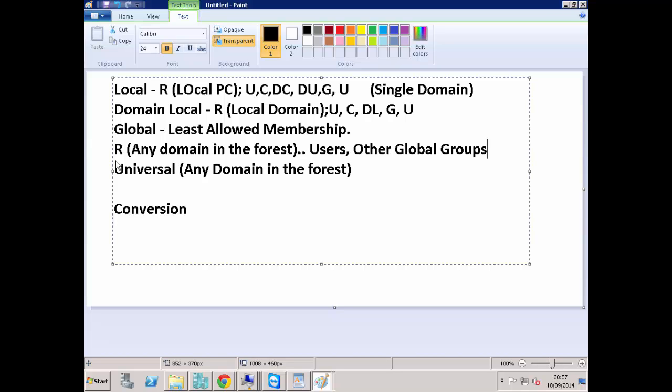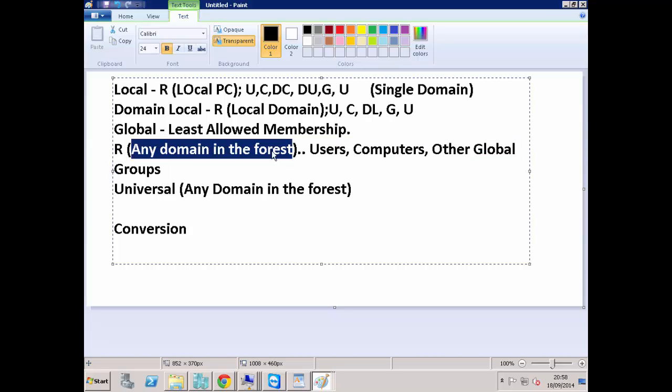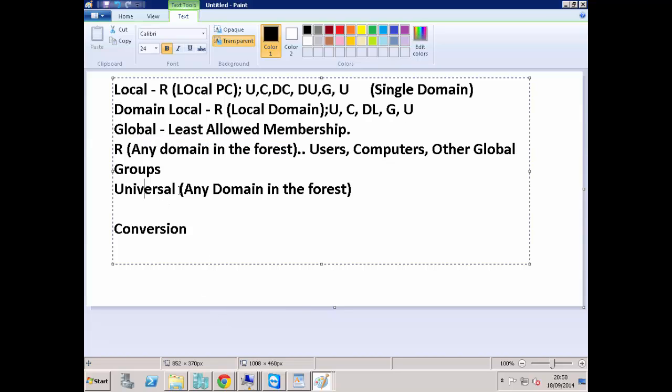Right? Yep. So users, computers, but it allows you to list allowed members and other global groups. And you can use it in any domain in the forest. Can you confirm that if that's correct? Yep, any domain resource in the forest. So universal group, you can use it on any domain in the forest.